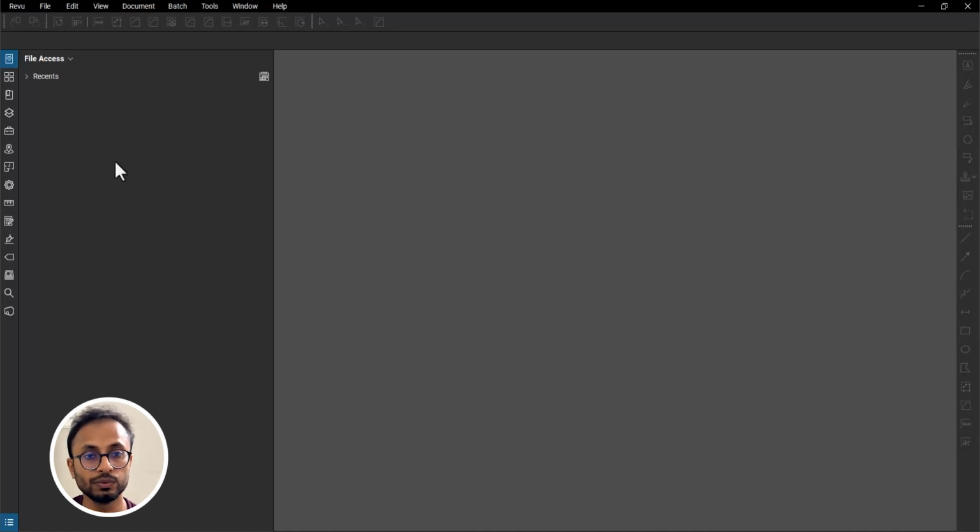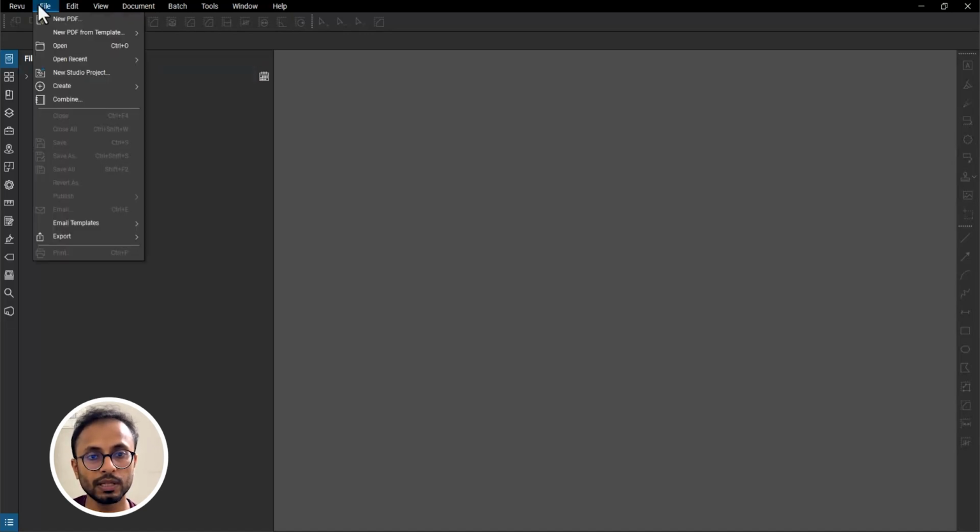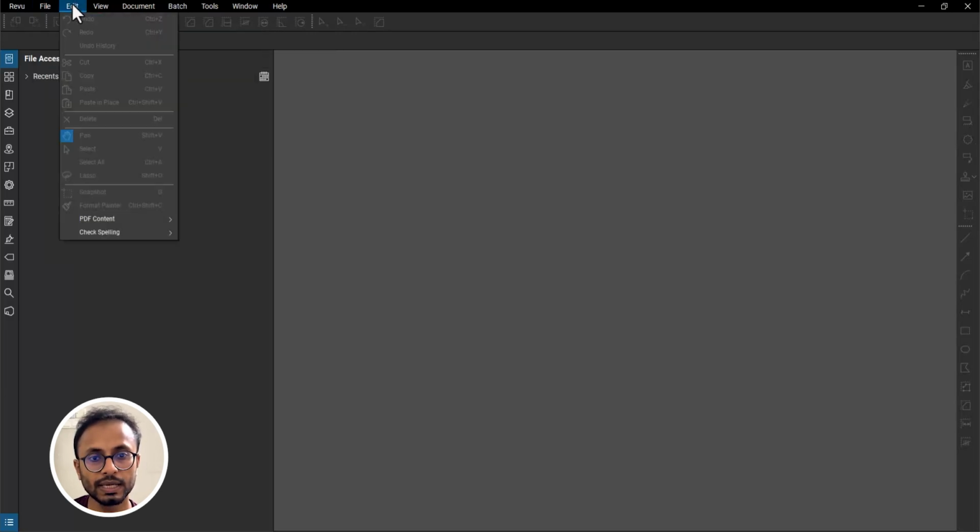throughout our tutorials. So on the top we have the File tab. In the File menu we have basic file editing options such as creating a new PDF, opening a PDF, and combining, as well as creating some email templates. Next one is the Edit menu. Edit has editing actions such as cut, copy, and paste.